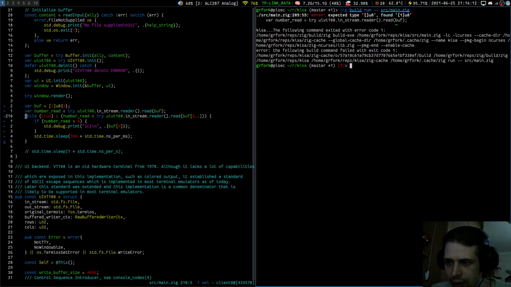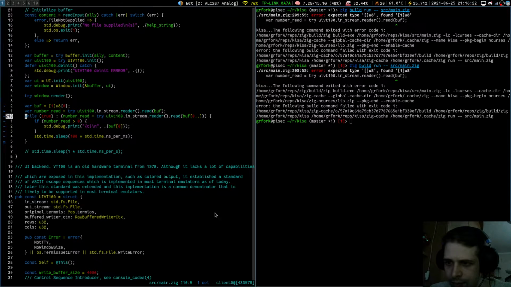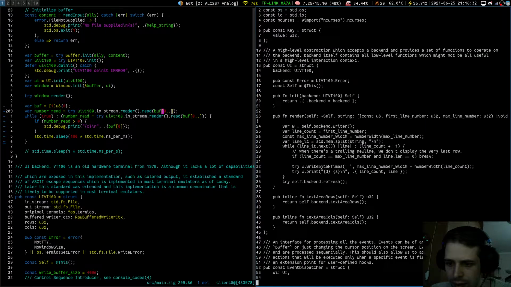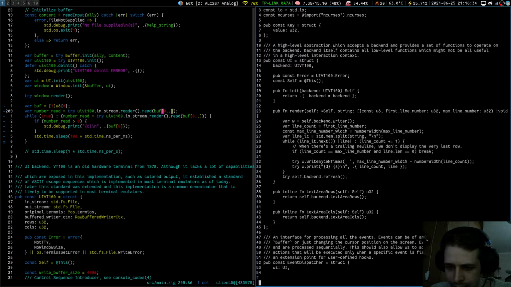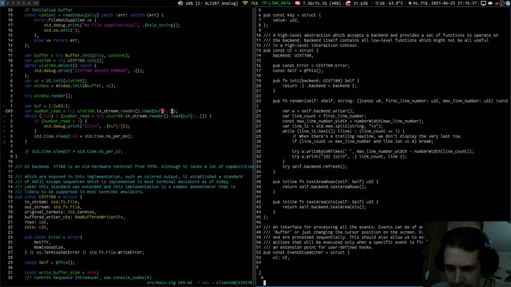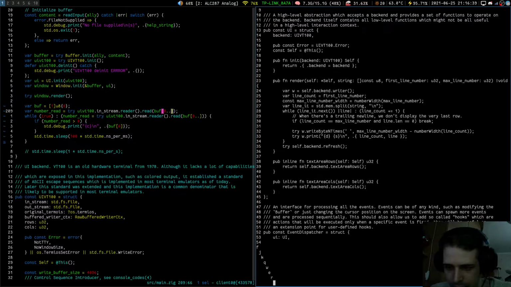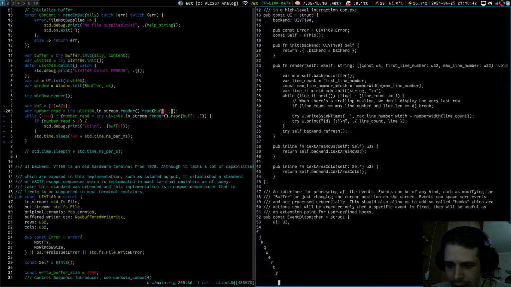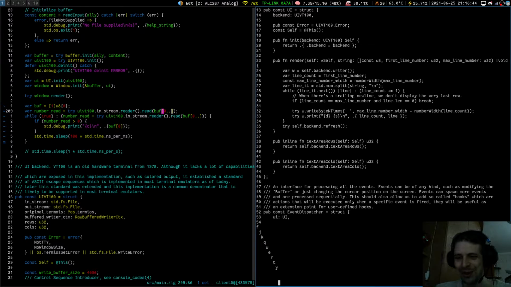Is this going to make the compiler happy? Or also as an address. Expected type found. Yeah, here too. Is this going to work? F J K Q V E R T Y. Control C. Yeah, it doesn't work because we are in the raw mode.